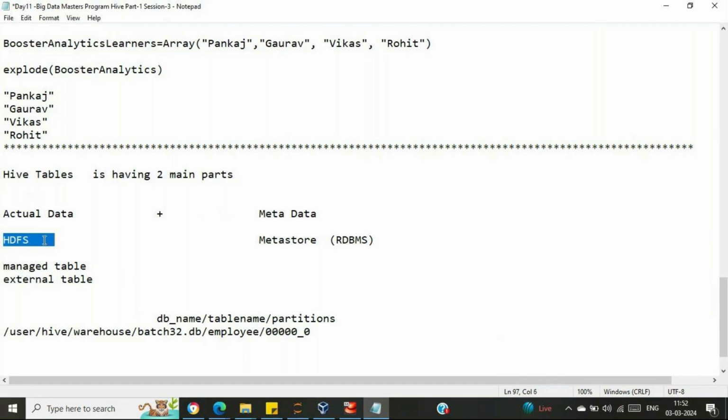To access something from the HDFS has high latency, but accessing the data from an RDBMS has low latency. So in order to have low latency when accessing metadata or performing certain changes, we are going to keep our metadata inside the RDBMS.